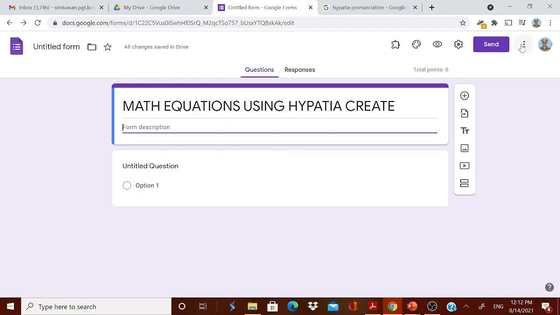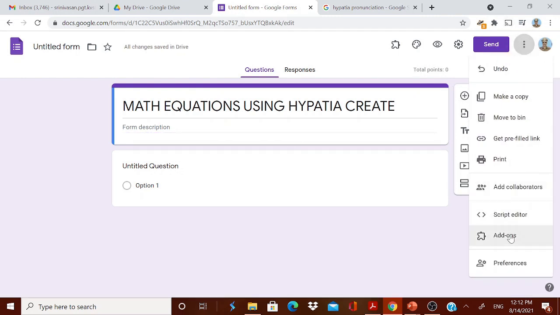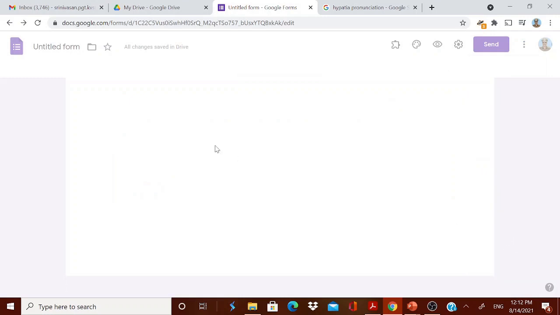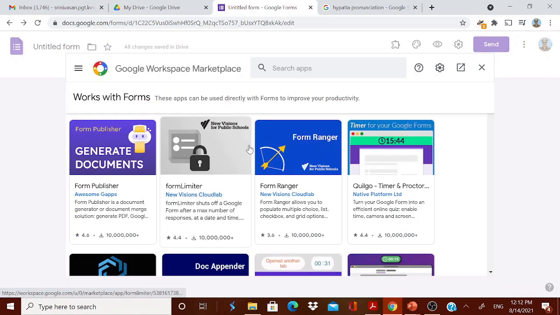Okay, anyway, go for this 3 dots. In that, go to these add-ons. Okay, I'm going to do the add-on Hypatia Create Center for this form. Once you have done it in your computer or laptop, it will be permanent. Therefore go to these add-ons. So many add-ons are there. Be careful with the add-ons. Sometimes add-ons may hang your computer or it may slow down your computer.